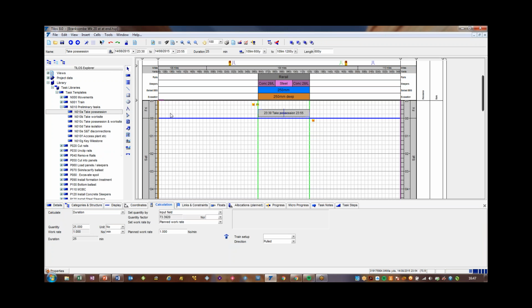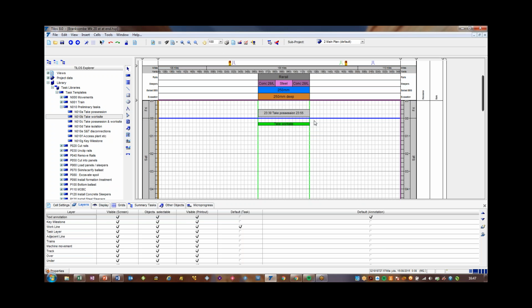So we're going to take the possession, and then we're going to take the work site, which is a given of 10 minutes, and we can link these together.